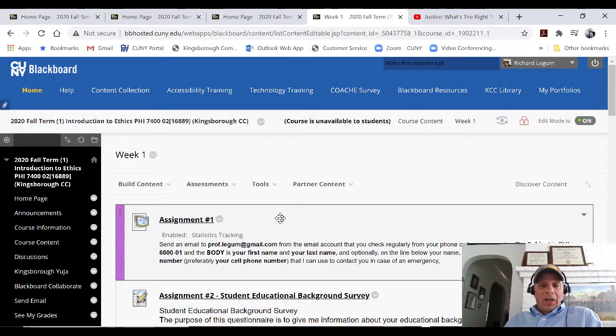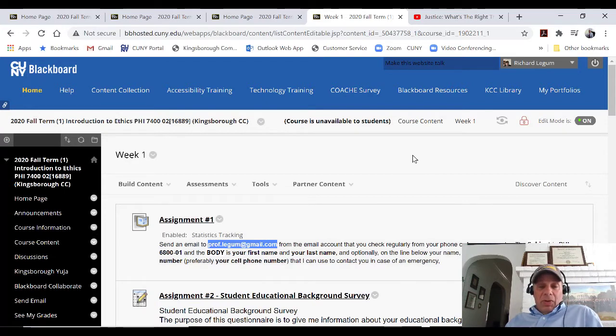The first one is asking you to send me an email at this address, which is a special email address that I have just for student communications. It's a Gmail address that I've set up. I don't use it for official things. I suggest that you just use the Kingsborough email for things that are official, like if you need to withdraw, if you have a question about a grade, etc.